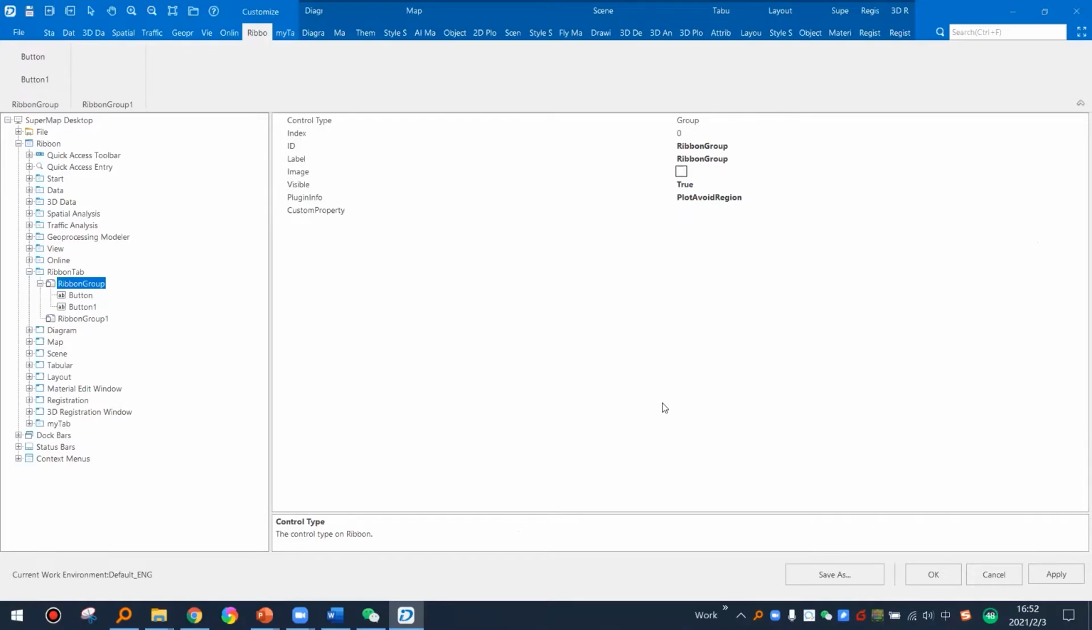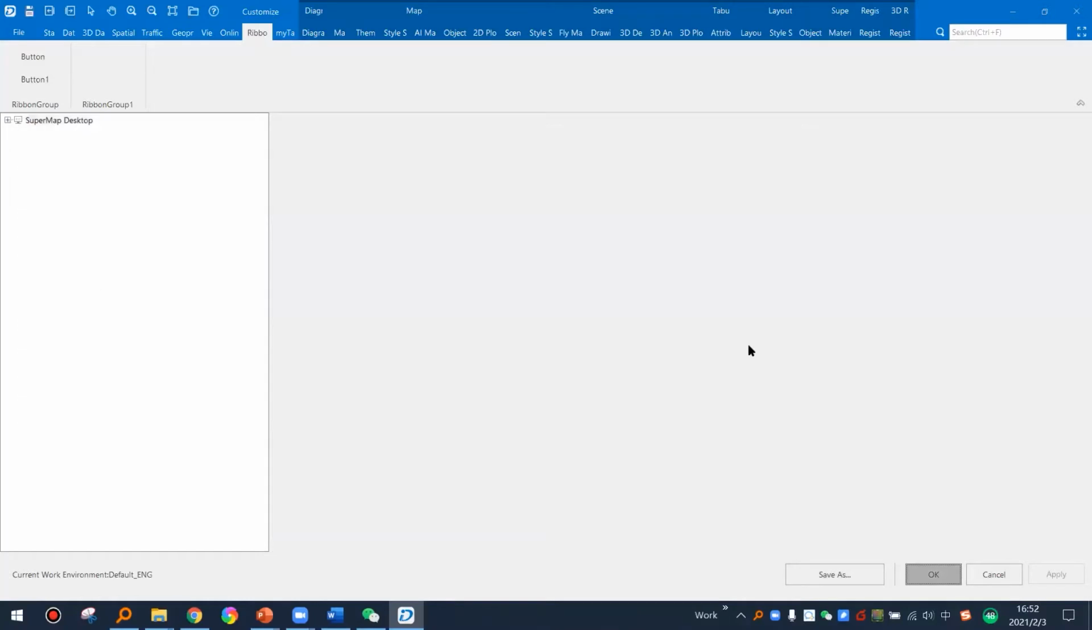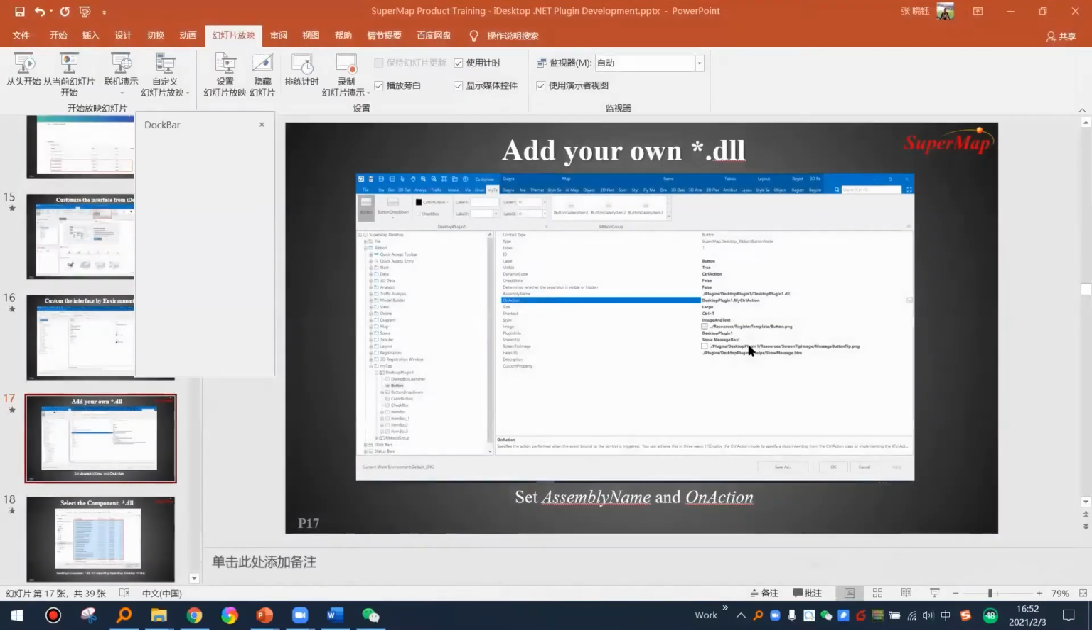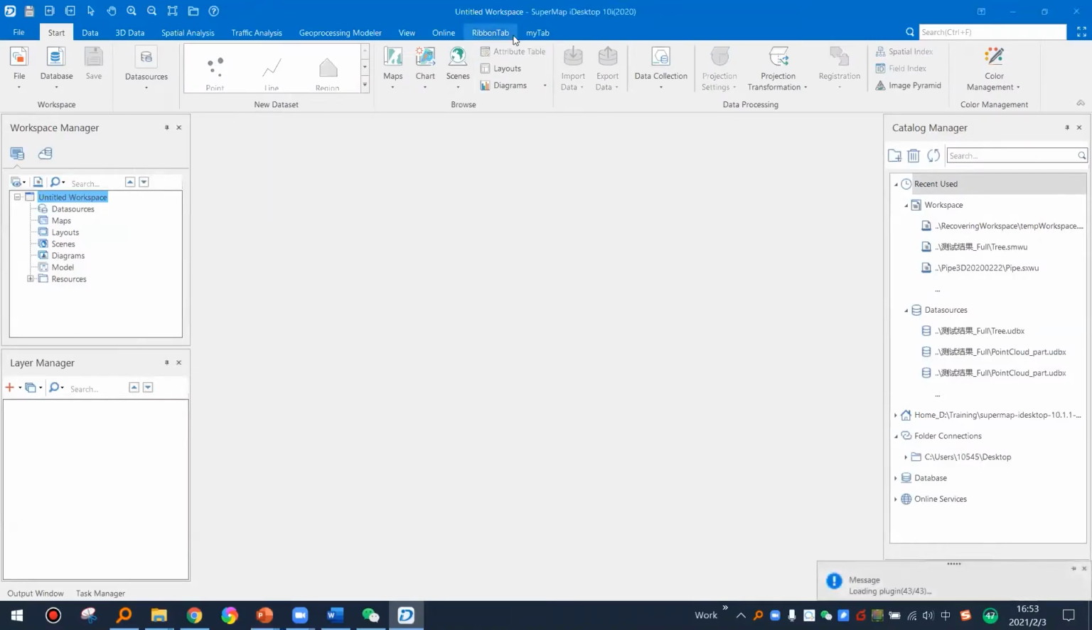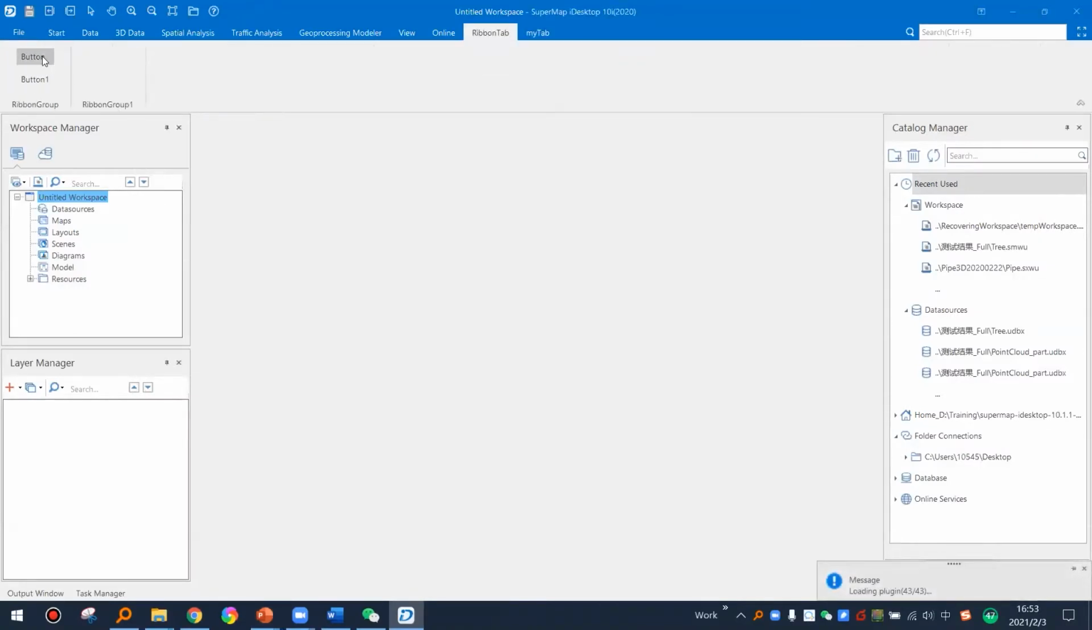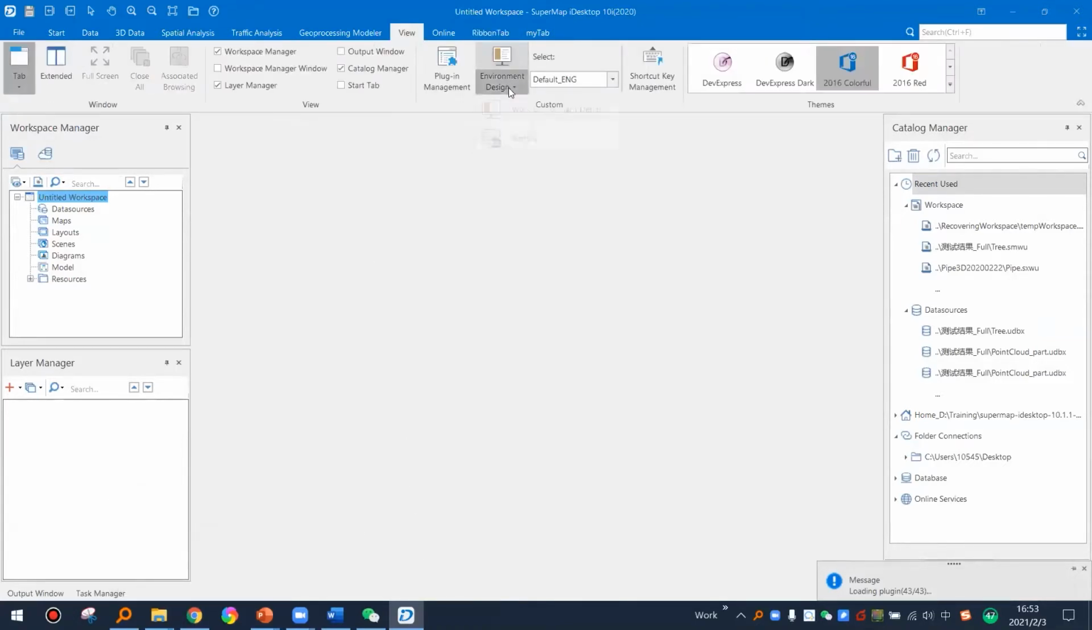you can apply and click OK. It will restart the interface and save your changes to the interface. See here, this is the new tab we added. Okay, that is the interface design.